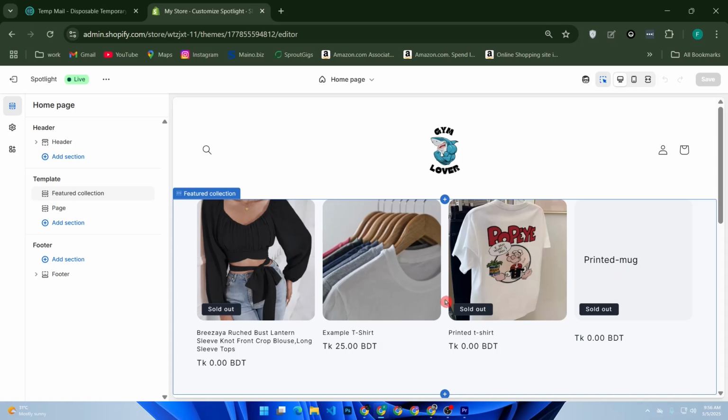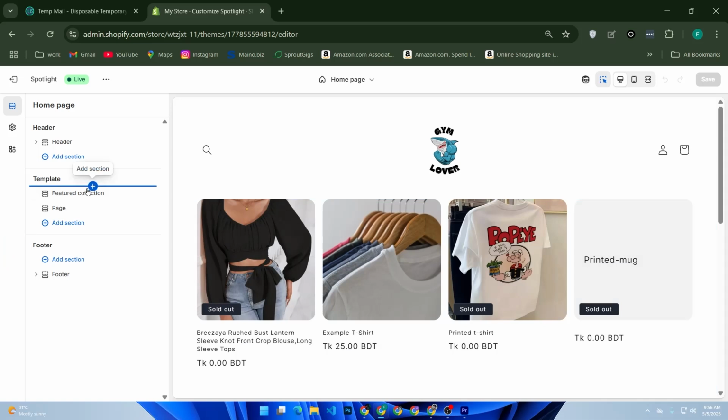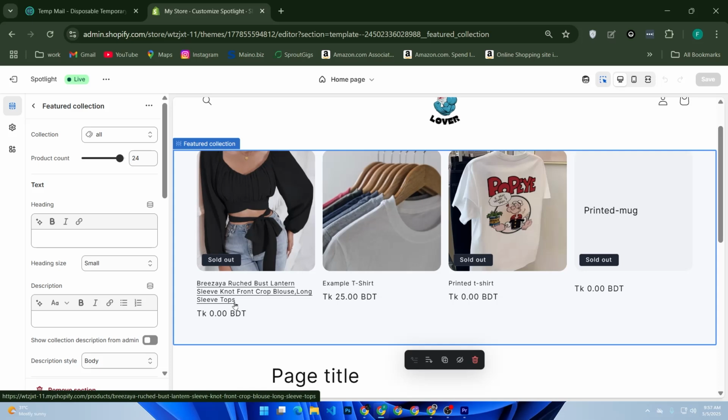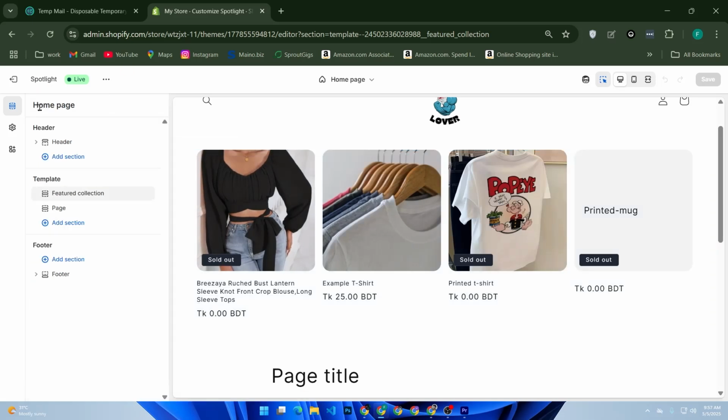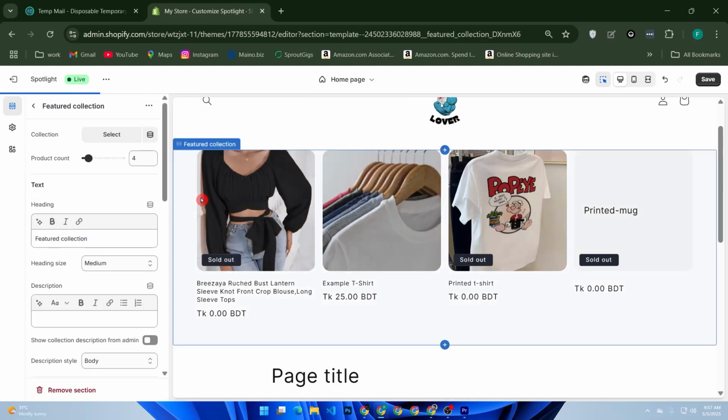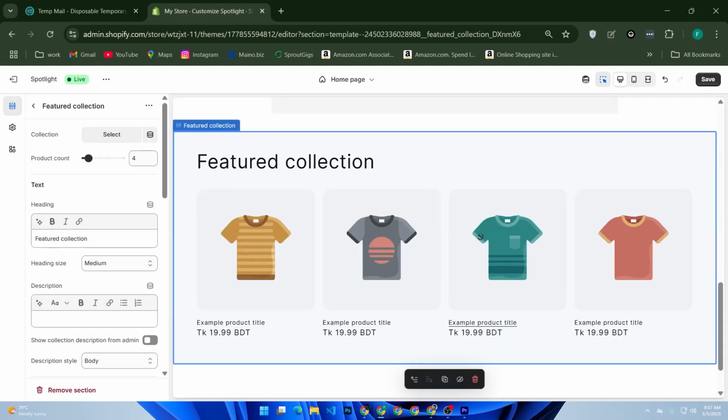To create a slider, Shopify uses something called a feature collection section, like that. Then click Add Section. Then select Feature Collection. Choose the collection you want to showcase, like new arrivals.